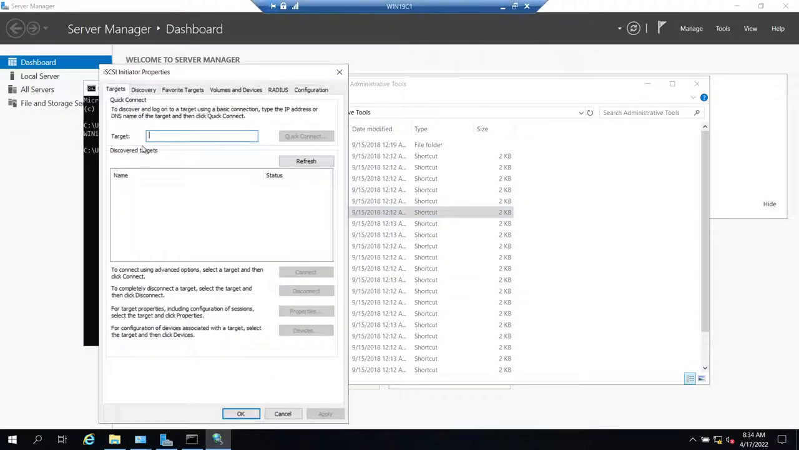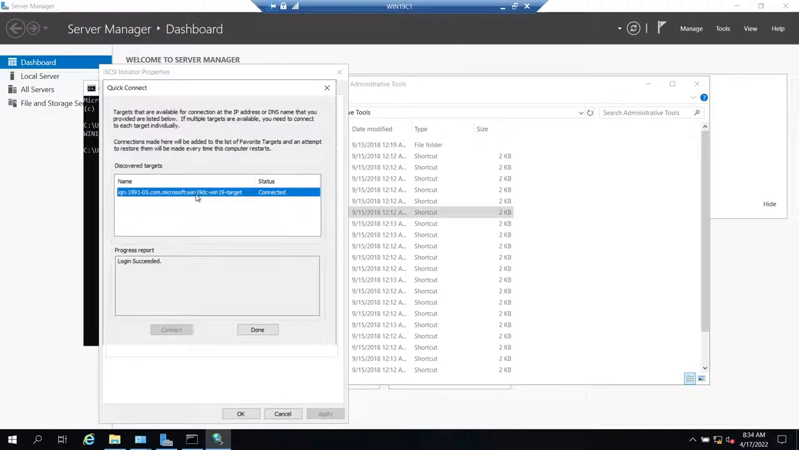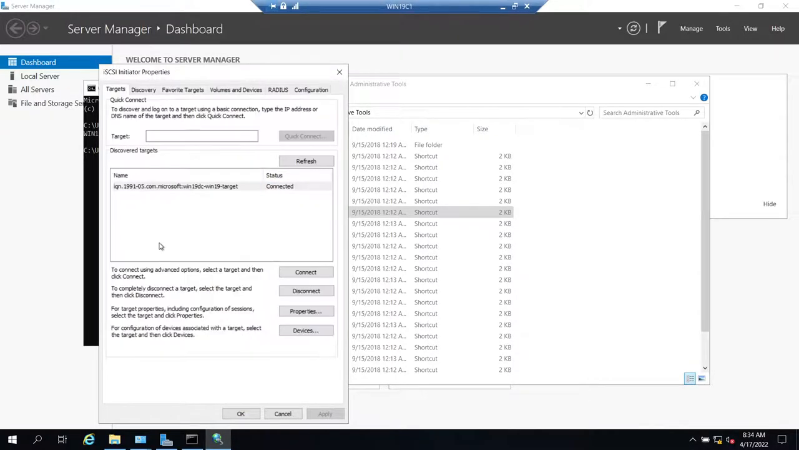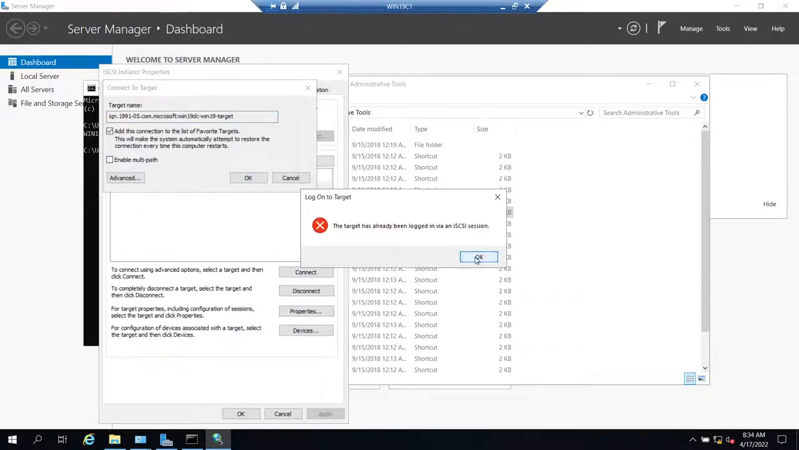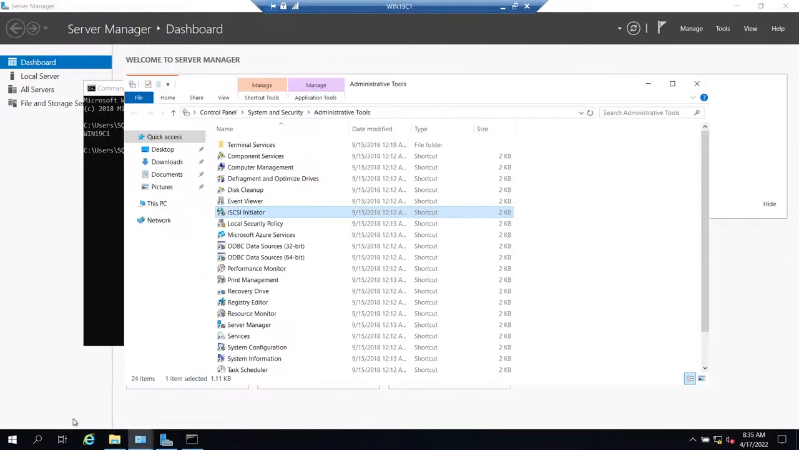In the target tab, what we need to do is give the IP address of our domain controller, or I can give Win19DC, that's the name of our machine. Quick connect, and we should be able to see this is the target, and done. Okay, it's already done. Connect. Okay, that's done. I should have shown you something actually. I'll show it to you on the other server. I was too quick.